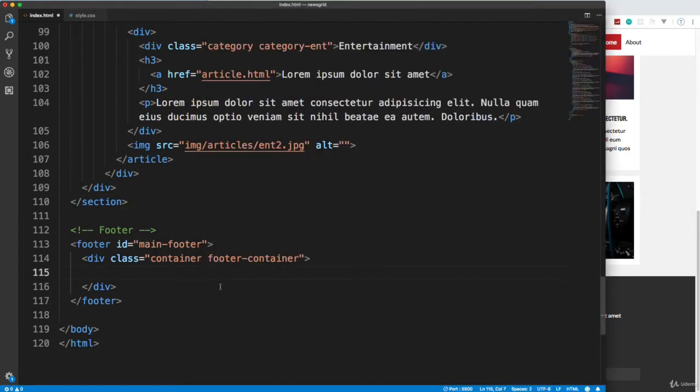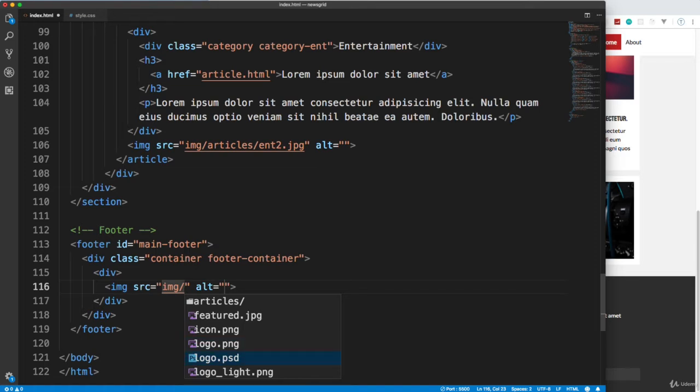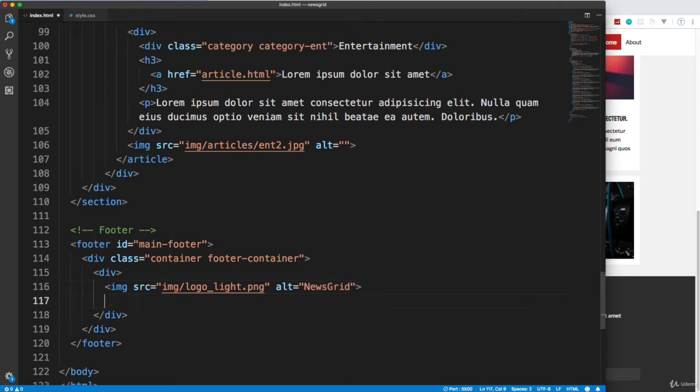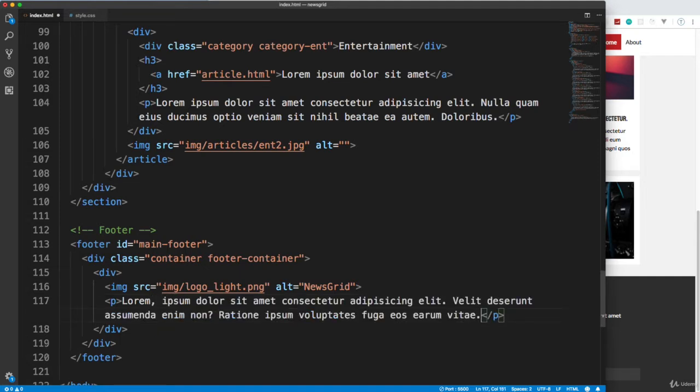So let's add our first div, which is going to have that light logo. So we're going to say image. The source is going to be in the image folder, and it's going to be logo light.png. We'll just say news grid. And then underneath that, I'm going to put a paragraph, and we'll do lorem 30. Actually, let's do 20. I think that's what I want. So that's the first div.